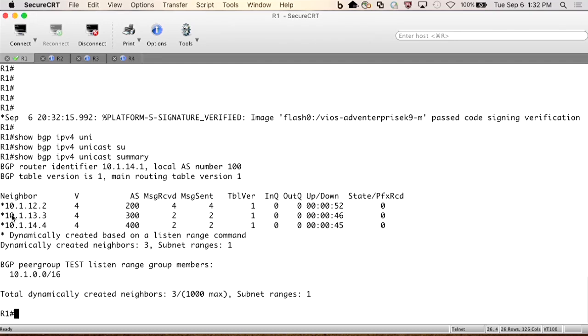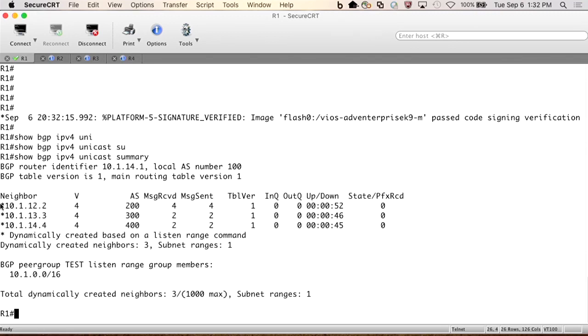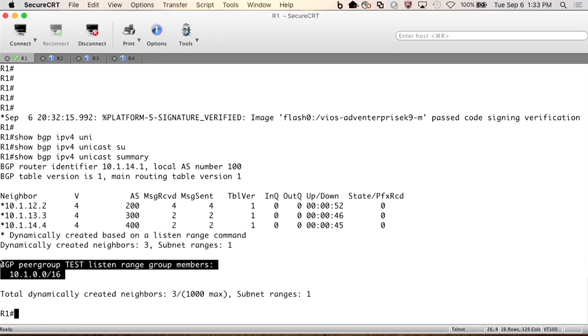So if you notice the command output, you will notice that there are 3 neighborships established, and all those 3 neighborships are having an asterisk mark before them, and they are part of different AS numbers, 200, 300, and 400 respectively. But the interesting thing is the peer group is just for this one subnet. So you define a subnet, you specify how many neighbors you want to establish, and then you specify out of which AS numbers you want to allow the neighbor connections. And once you do that, it will dynamically establish all the neighbor relationships.